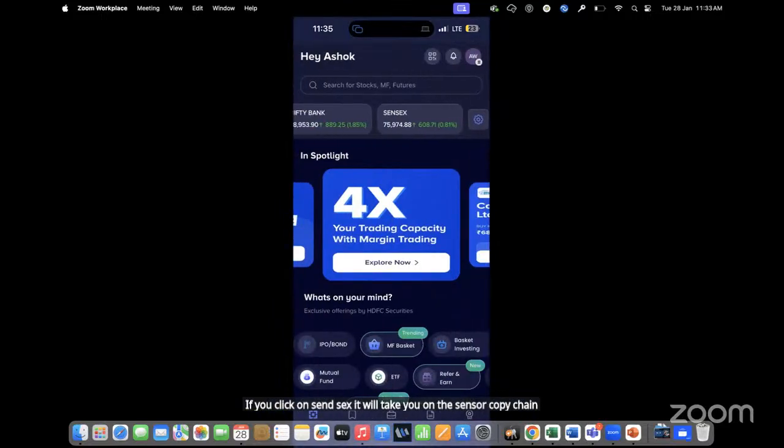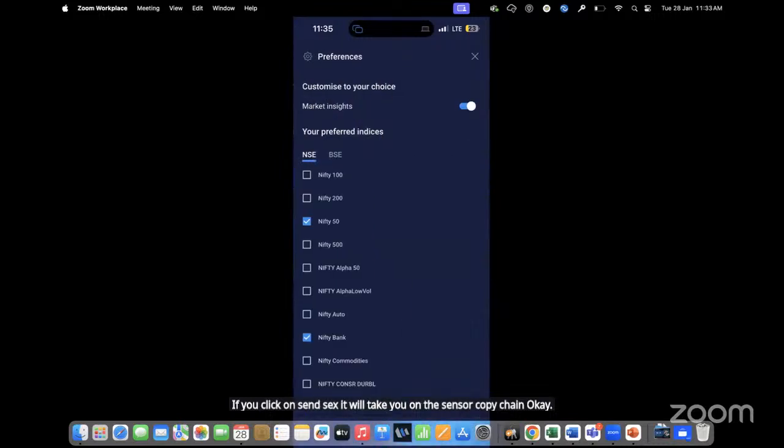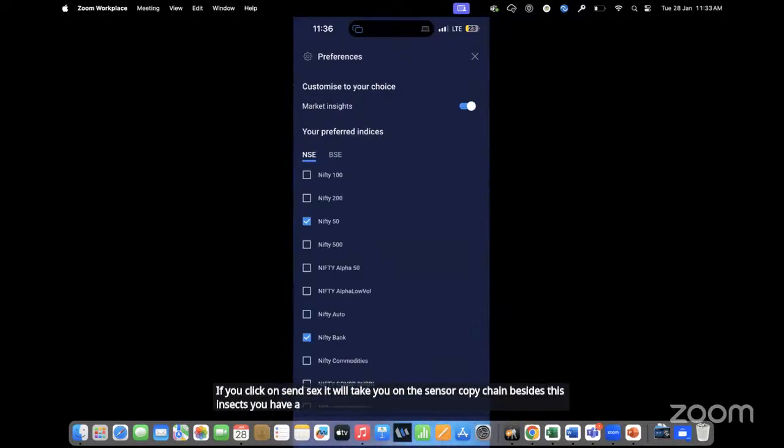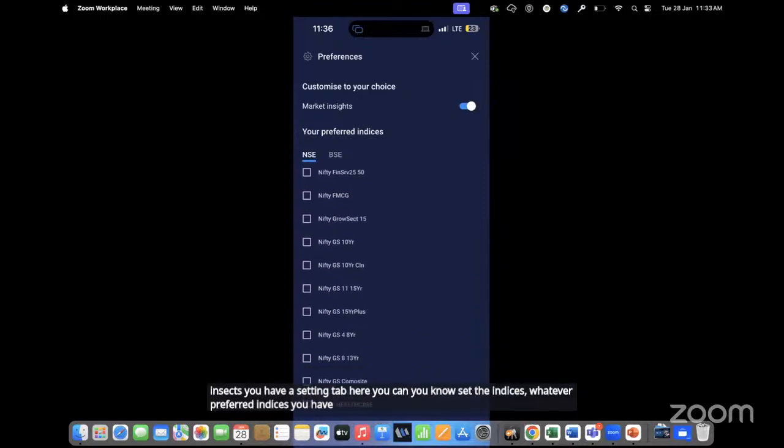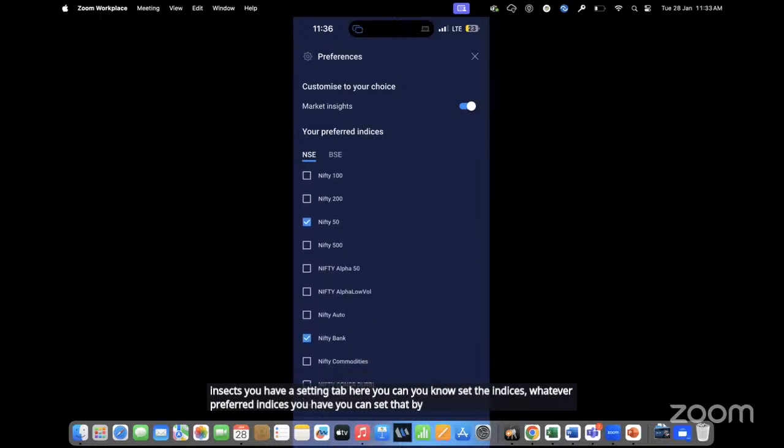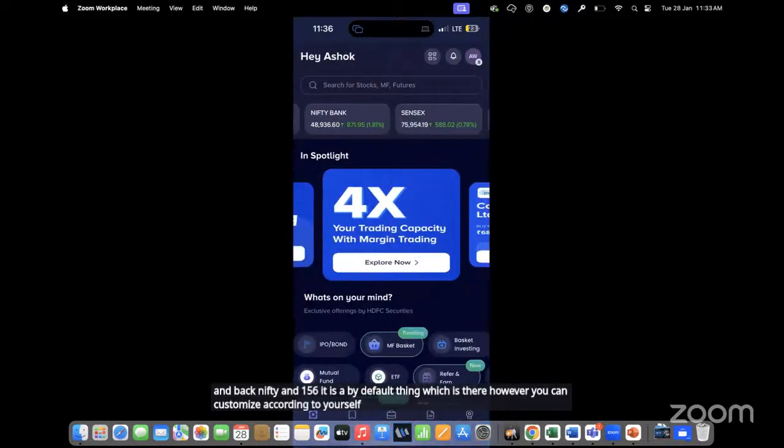Here, beside the Sensex, you have a setting tab. You can set whatever preferred indices you have. By default, it is Nifty 50, Nifty 50 and Bank Nifty, and Nifty 50 and Sensex. It is a default thing which is there. However, you can customize it according to yourself.